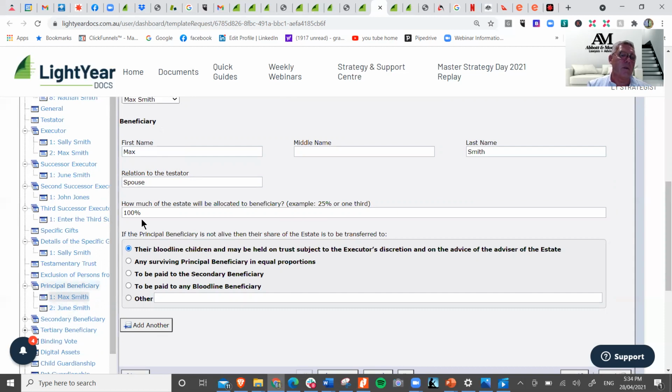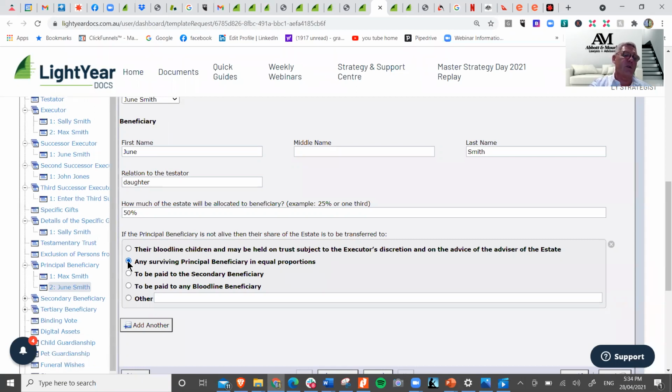But what did Max have? Max was 50% as well. So I'm just looking at alternatives. We're going to stick with the testamentary trust. I'm just showing you what else it would be. But because she hasn't got kids, then what I'm going to do is flick it back to Max. So if she's not around when it dies, obviously it goes back to Max in equal proportions.